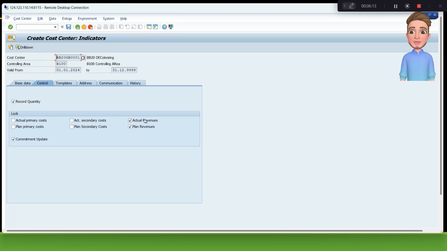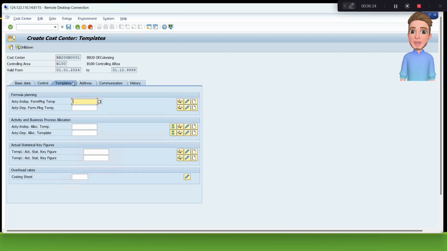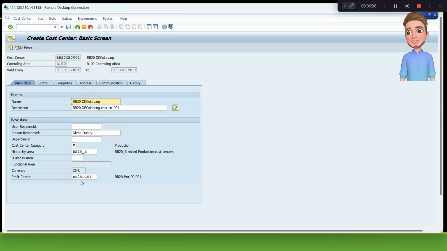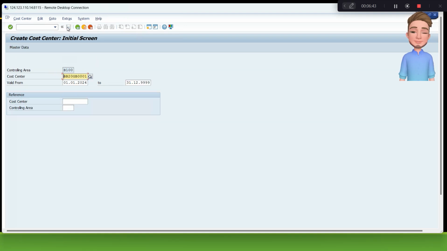I have blocked actual revenues and planned revenues, which means this cost center is enabled to book actual primary cost, planned primary cost, actual secondary cost, and planned secondary cost. If you want a revenue based cost center, you disable this and you can book revenues also. So this is a good feature. You have seen how the cost center is linked to the profit center, and then you get the profit center reports. Save and done. So this is one way of creating a cost center.